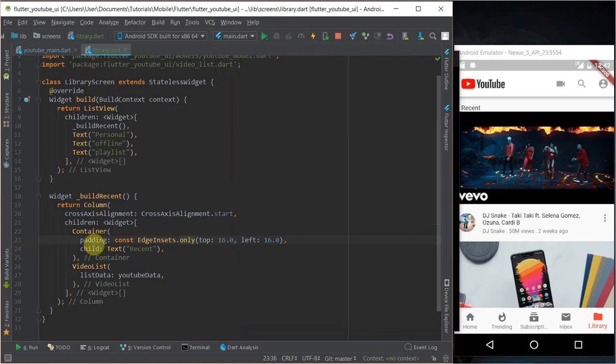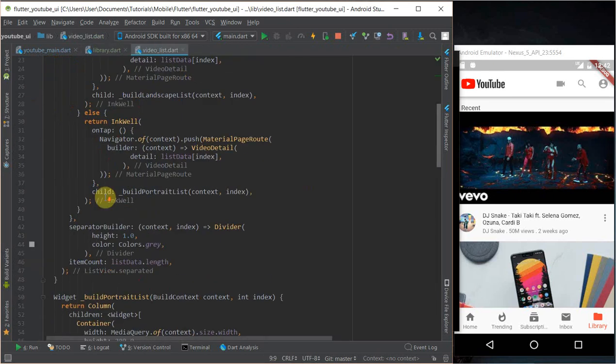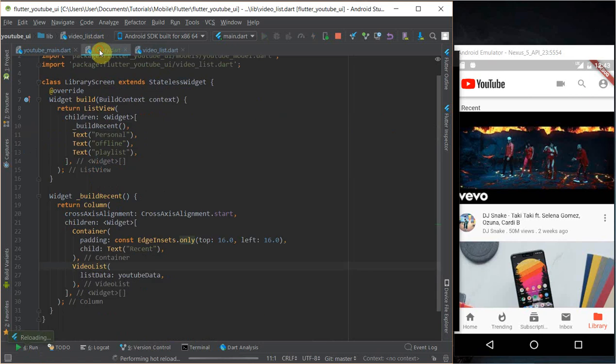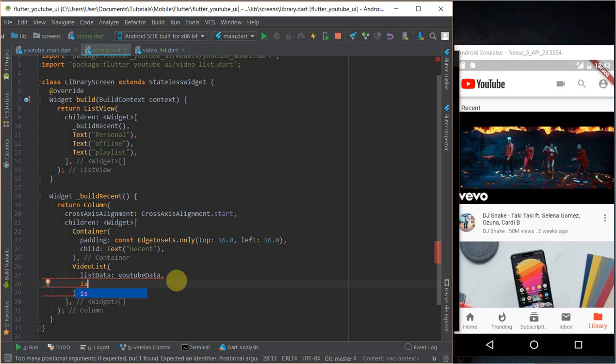So we head over to our video list file and we'll add a new property called, let me just duplicate this line, is horizontal list. So whenever I pass this property, it should render a horizontal scrolling list. So horizontal list, cool. Then we'll also add this dot and make it default false. So over here in library, we could just add this additional property, is horizontal list equals true.